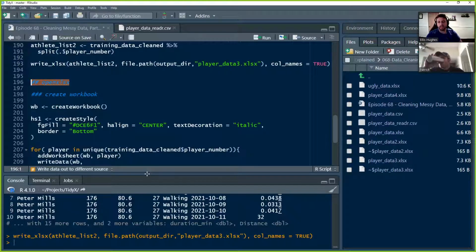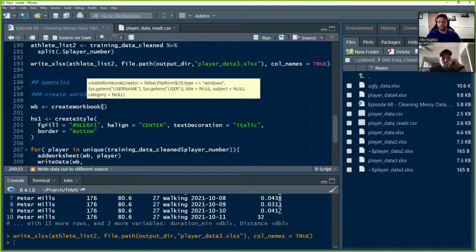The way that Openxlsx works is it's kind of like a more old-fashioned way, at least to me, to approach creating that, where you initialize some sort of object and then you add pieces to it, and then at the very end you're like, okay, now write to here. So we're going to step through that. So we have create workbook, which creates this object that I will then be assigning values into.